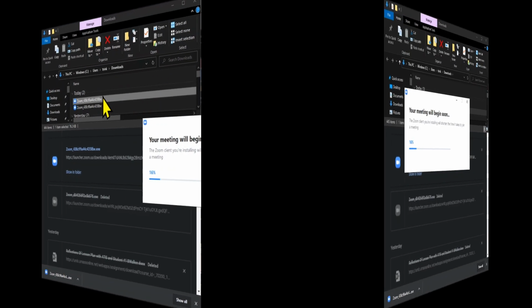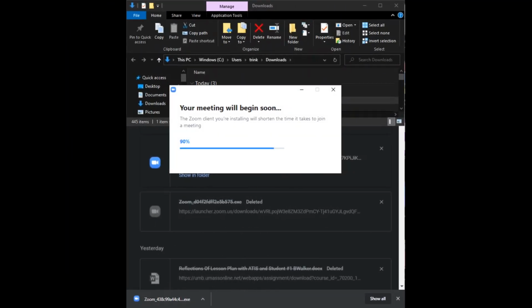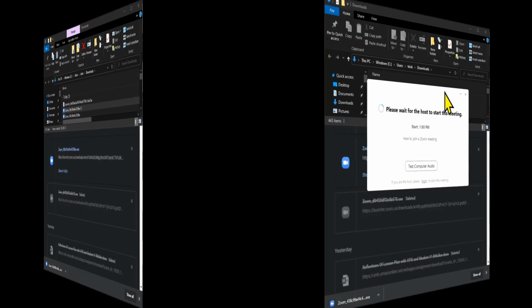Window dialog. And the dialog on the screen right now is letting me know that my meeting will begin soon. The Zoom client you're installing will shorten the time it takes to join a meeting. It's currently at about 90%. This should be pretty quick. Once this finishes, the Zoom meeting will initiate. Chat messages captured only. Waiting for host.